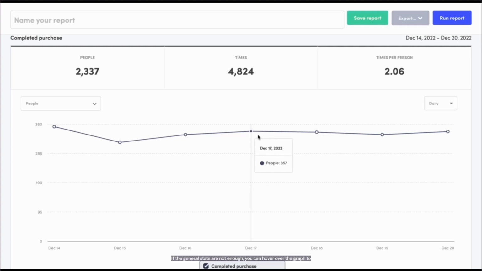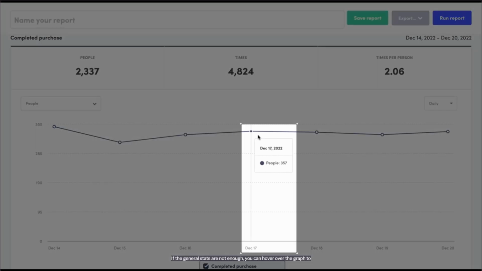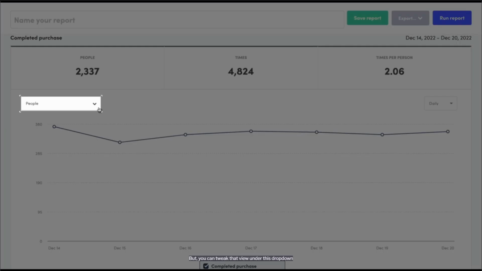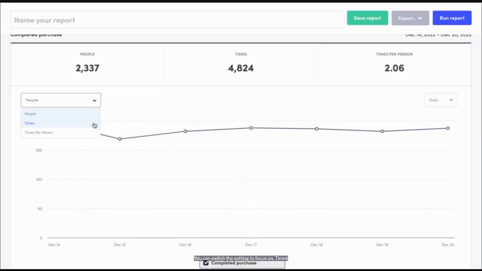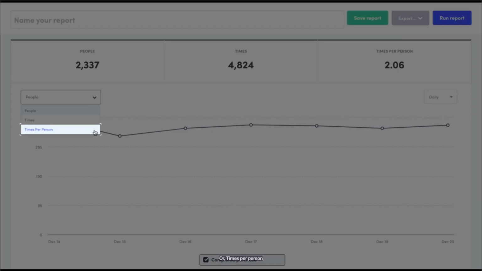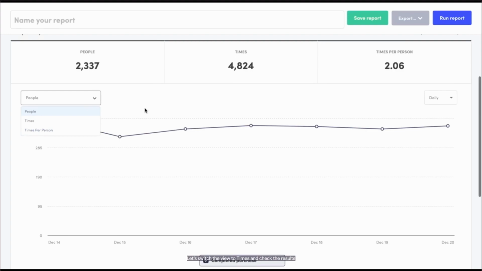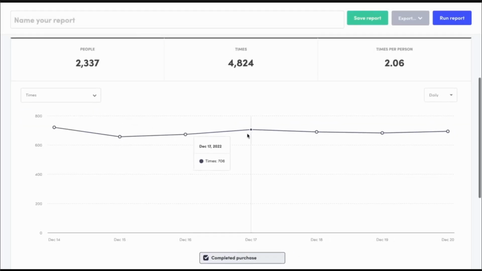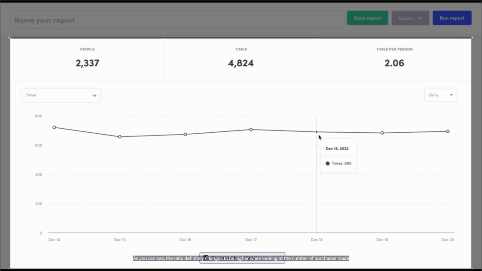If the general stats are not enough, you can hover over the graph to check the individual stats for a set day as shown in this example. The graph tends to focus on people by default. But, you can tweak that view under this drop-down. You can switch the setting to focus on times or times per person. Let's switch the view to times and check the results. As you can see, the ratio definitely changes to be higher when looking at the number of purchases made.